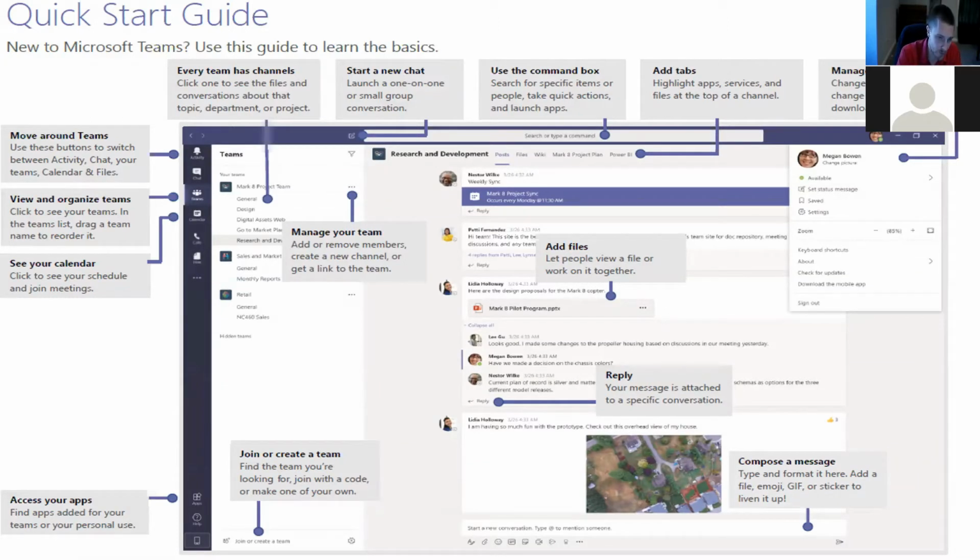What can I do today to get going? Microsoft created a quick start guide for Teams that goes through all of these different pieces: how to reply to a chat, how to change whether you're available or not, those types of things, just how to use Teams in a quick PDF document.